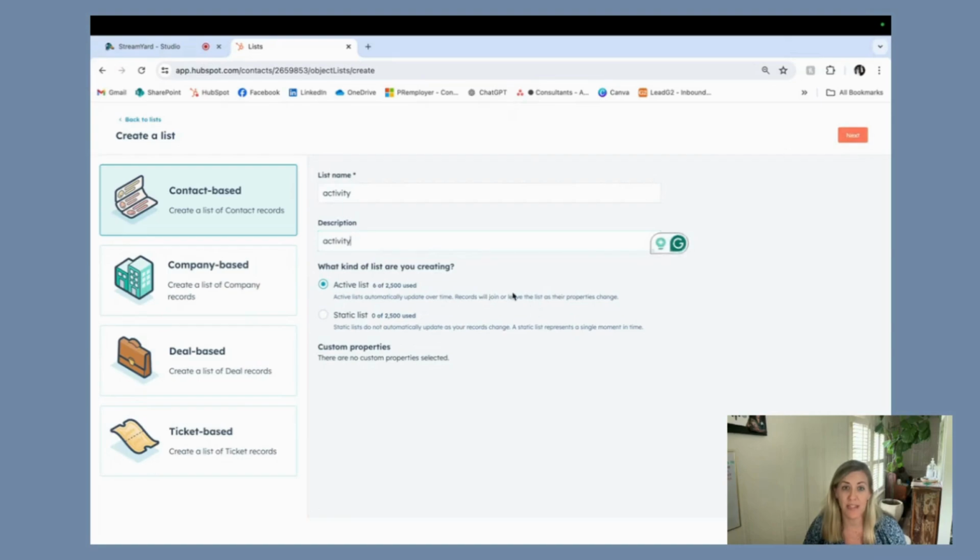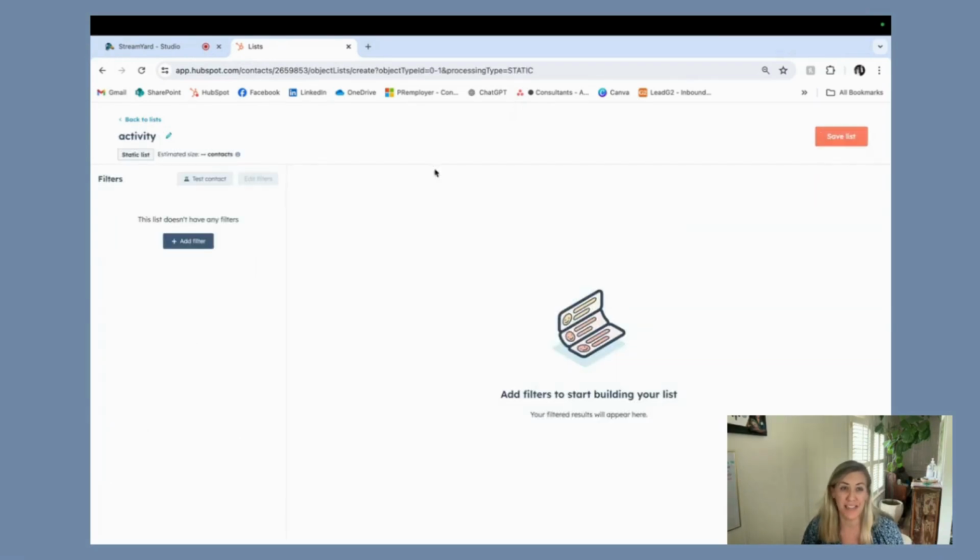I hope this helps. If you take nothing else away, please know the difference between active and static lists, and go in there and start playing with your database and playing around with the filters and creating lists to help you segment your database and market more effectively and efficiently.